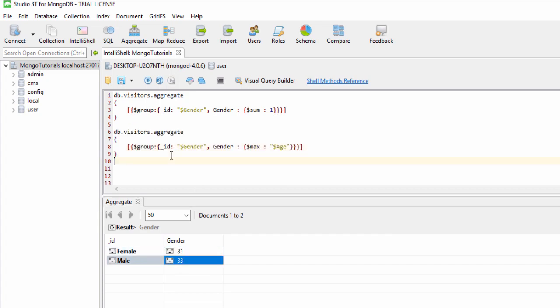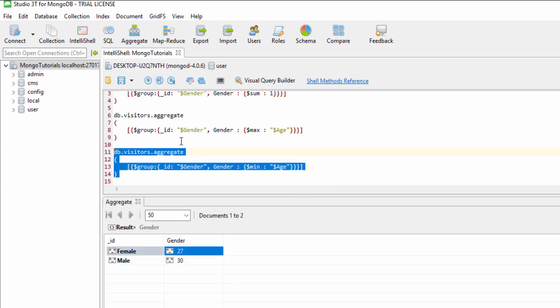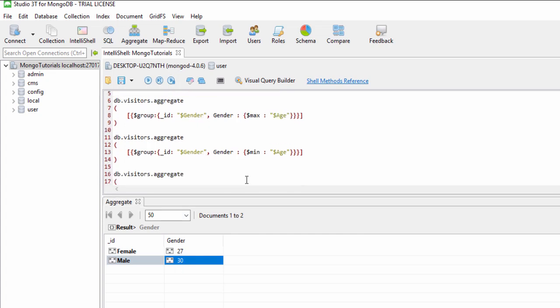Okay, now let's do another statement, like minimum. I use just $min and the same column name, like age. Select that, execute that. Minimum age is 27 for female and 30 for male. This is called an aggregate function.